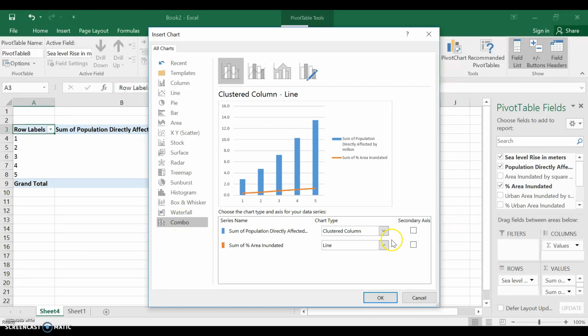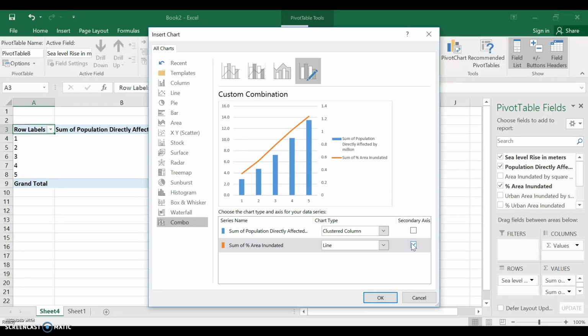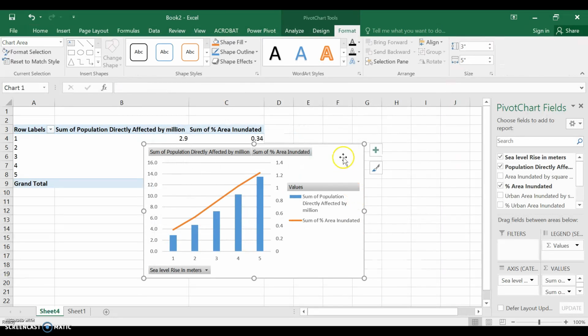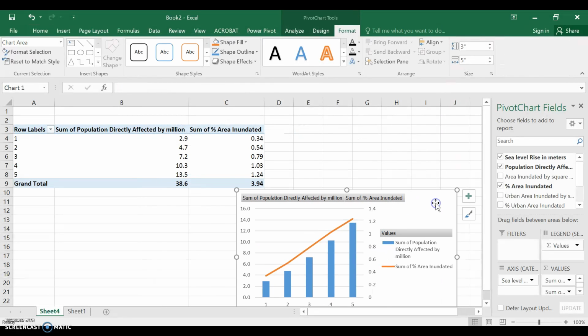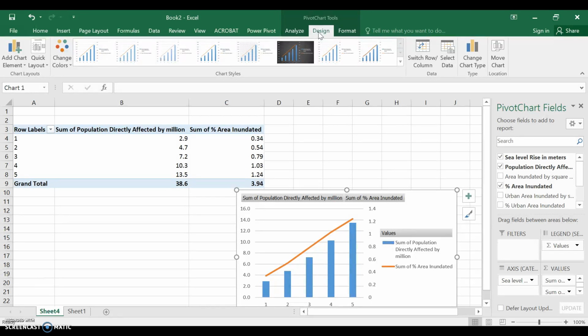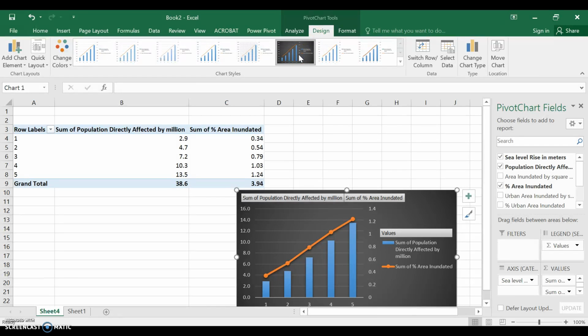See right here, I decided to have this one as a secondary axis when it comes to percentage. So this is what it is. This is how you do the chart right next to the pivot. So you could decide to design it like this, you want it to look good, however you want, right?